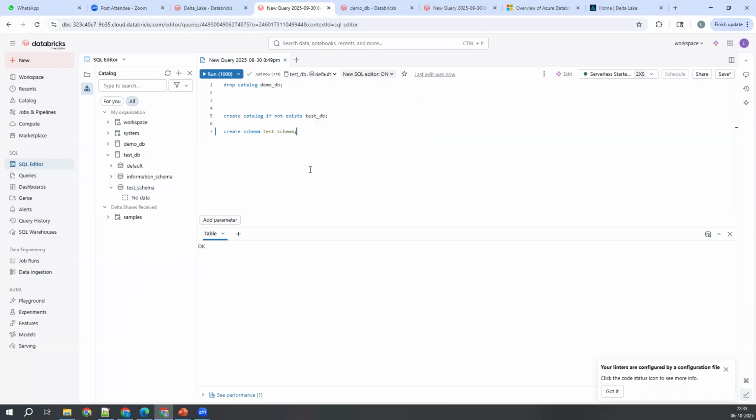We'll start creating the volumes, tables and all from tomorrow. That's all for now. I can explain the volumes concept also, but I'll explain that tomorrow, not now.